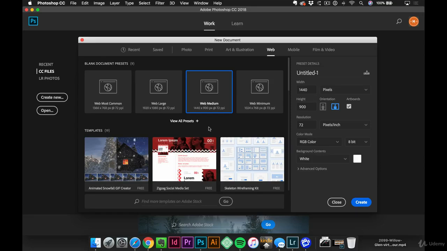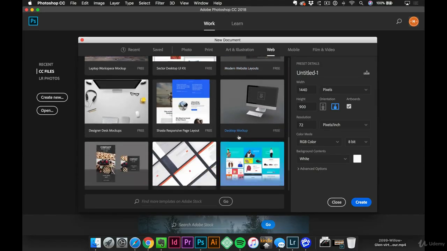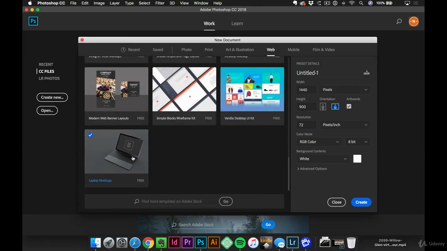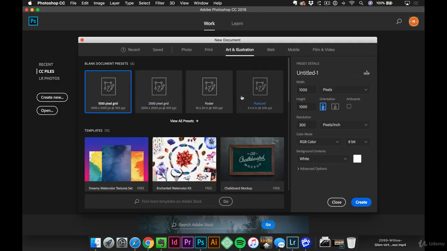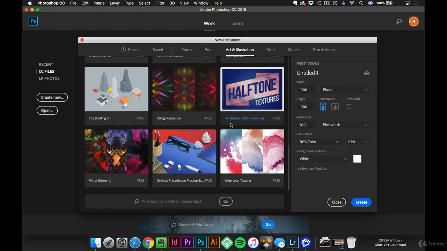But what's even cooler, as I scroll down, you'll see there's a lot of great templates baked right into Photoshop. So if you want to start exploring other people's files and see what they've done, you can load up any of these as well. Same thing applies to art and illustration. We've got some basic default sizes, and as we scroll down, there's a lot of great things you can use to get your projects up and running.